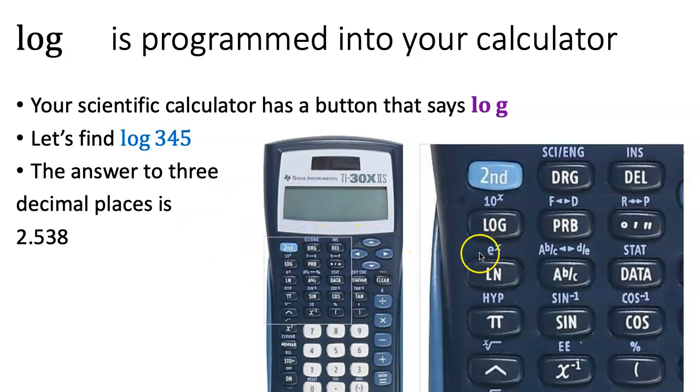A close-up of this shows where you'll find the log button. It's there. You would press this log button first, then enter in 345, and then press the equals button, and you should get, to 3 decimal places, 2.538.